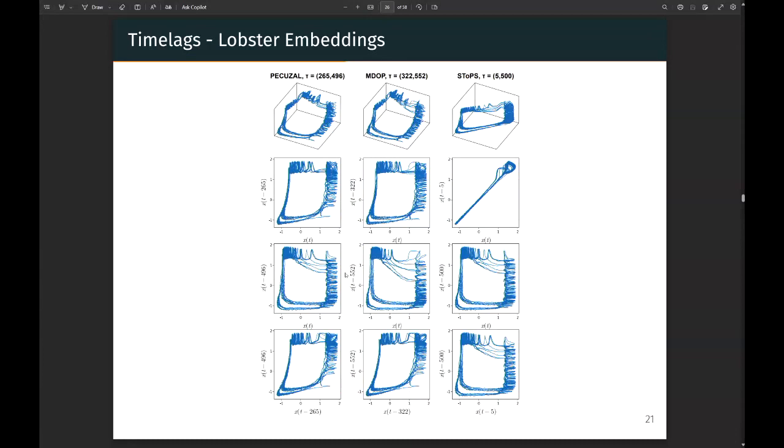If you're curious to see what the embeddings look like in 3D space, we took the two comparison methods, which are Pecuzal and MDOP, and we compared them against our stops method, where we selected just the two timescales. Now they look pretty similar, but you don't actually see the multiscale dynamics as clearly. If you were to take the two timescales separately, you'd get, for example, one loop here, which is a vertical top-down view of that. You get one loop here, which is clearly that small timescale dynamics, the small timescale pseudo-periodicity. And then you get the big loop here corresponding to the slow dynamics.